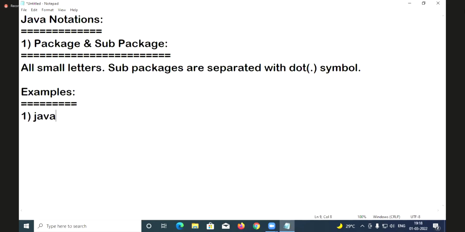First one, java.lang. Java is a package, lang is a subpackage. Like this, java.net. Java is a package, net is a subpackage. Java.lang.reflect. Java is a package, lang is a subpackage, reflect is another subpackage in the lang package. So 2-3 levels will be there, 5 levels also will be there.